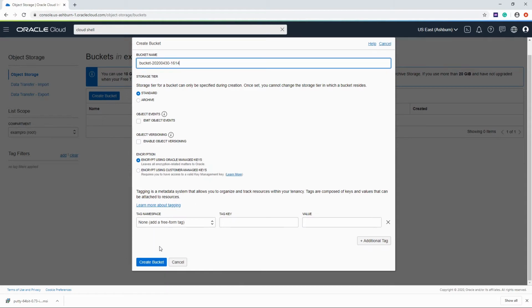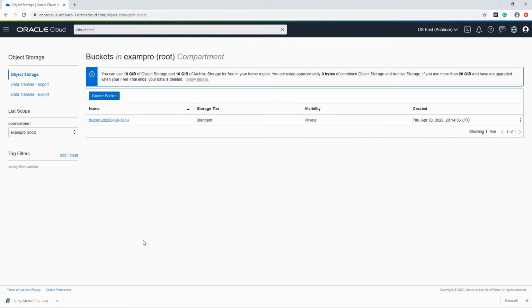And we'll go ahead and we can enable object versioning. We don't need to do that. You'll notice that we can use the Oracle managed keys to encrypt it, but by default it is encrypted. We can choose standard or archive. Archive is going to help us save more money if we choose that. We'll go ahead and create that bucket.